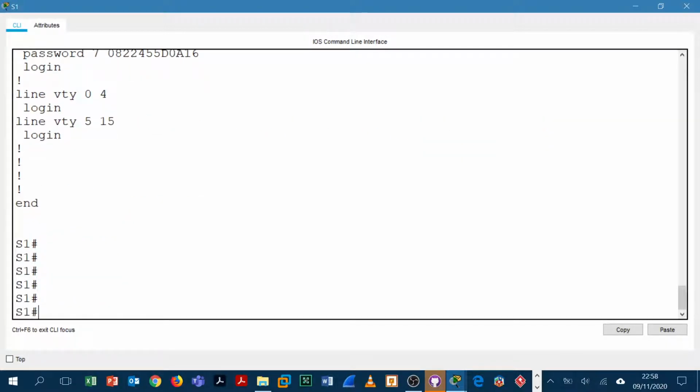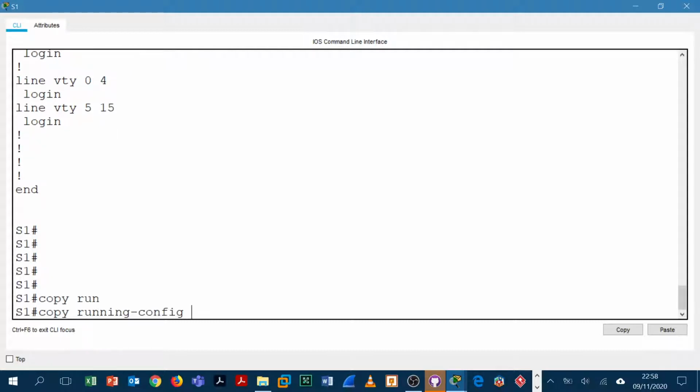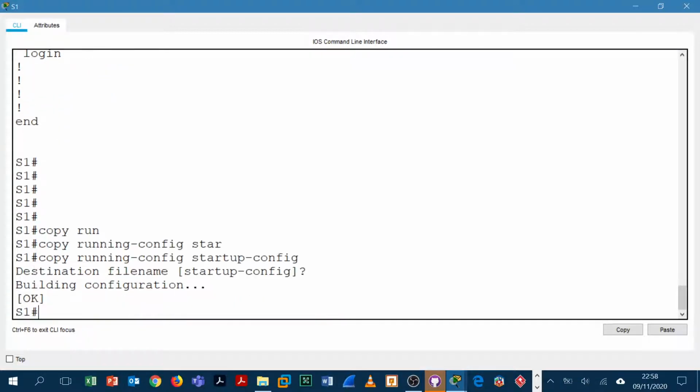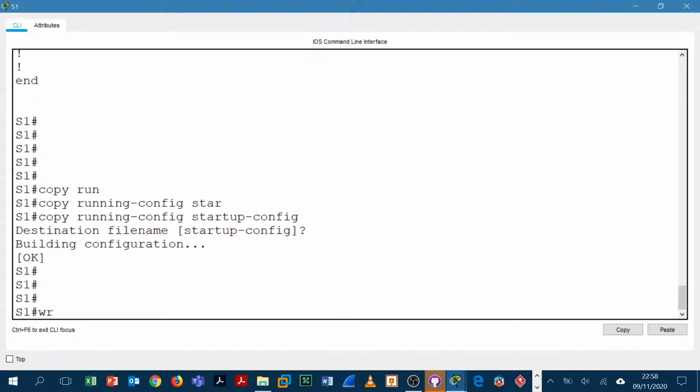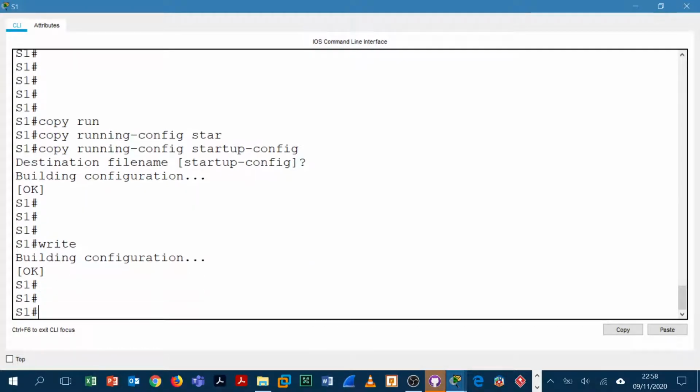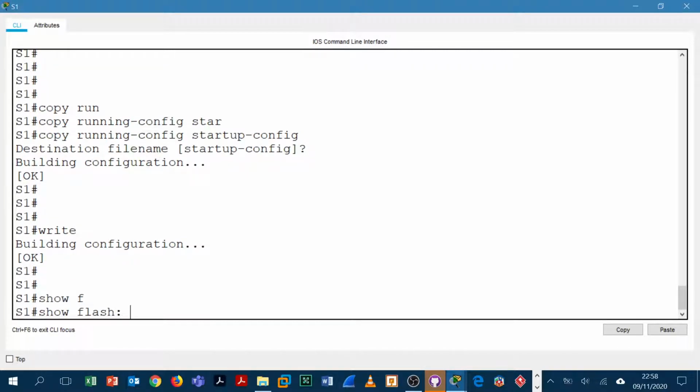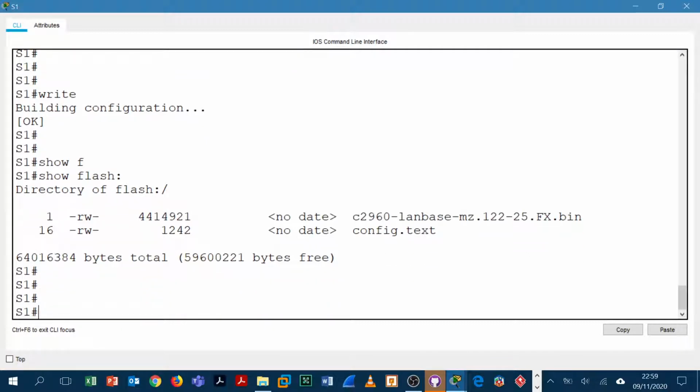So let's save that. We could do it a long way. Copy running config to startup config. Or we could just use our little simple write to build it out. And if you want to check that, we can just do show flash, and there's our config message on there. Good, so that one's done.